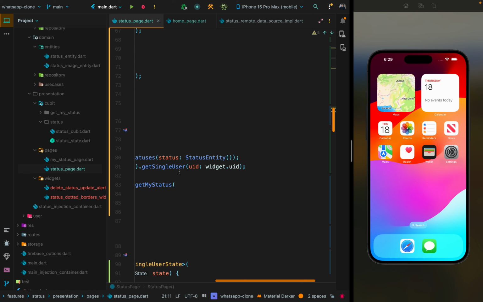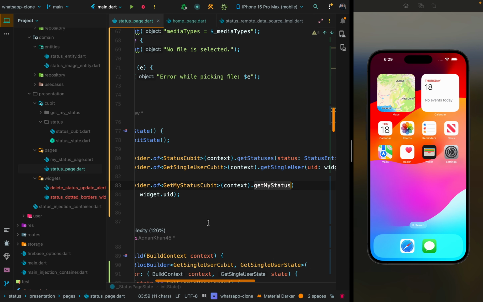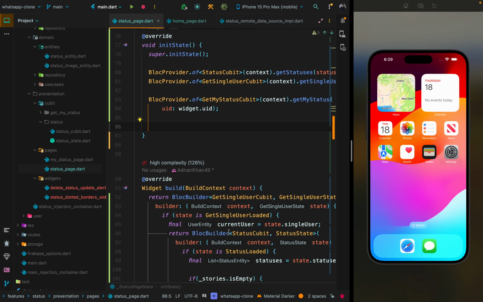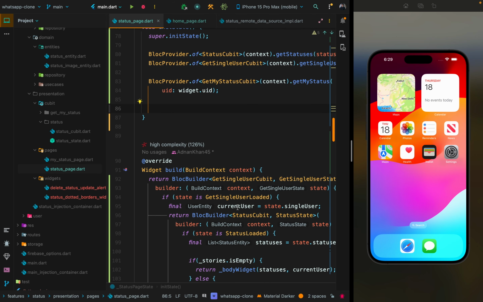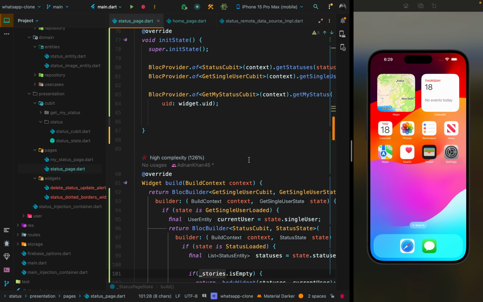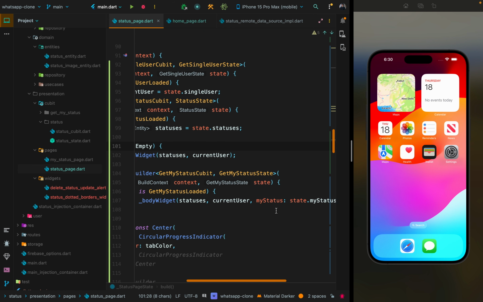So on that UID it will get the single user, and on that UID again it will get us our status. So that was for building the UI so that we can have the current user, the statuses of the other users, and ours if it exists. So how are these stories going to be filled, so that if there are stories of ours when we uploaded some, it will build this qubit and will also give us the my status.